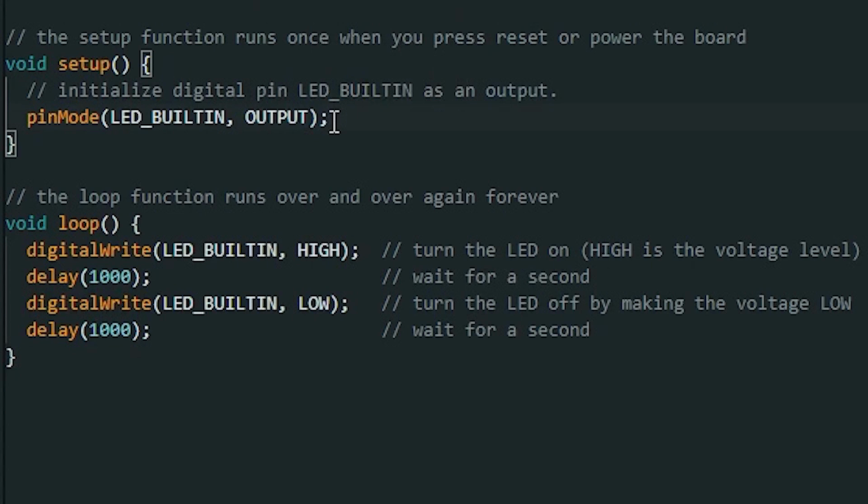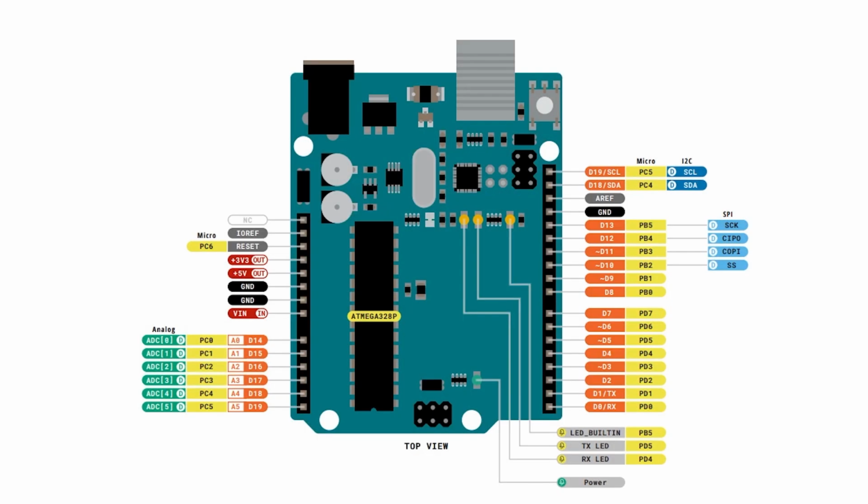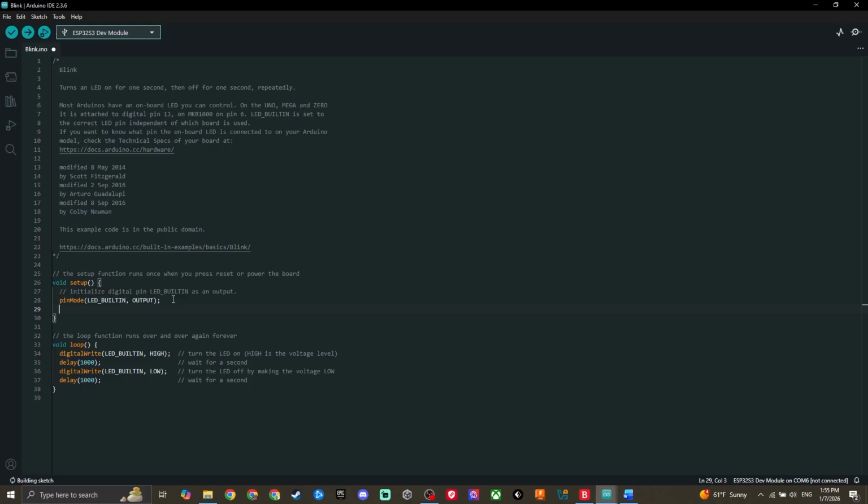Now, let's say we want to turn the LED on when a button is pressed. If we connect a button to pin 2 and reference the board's pinout, we tell the Arduino in setup that this pin is an input using pinMode(buttonPin, INPUT). In loop, we read the button state and use it to control the LED. buttonState = digitalRead(buttonPin).